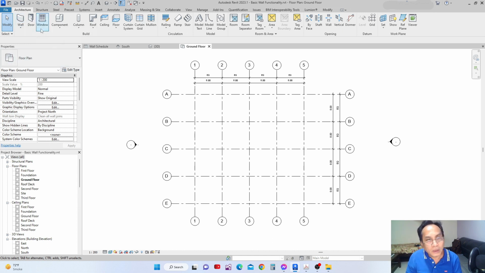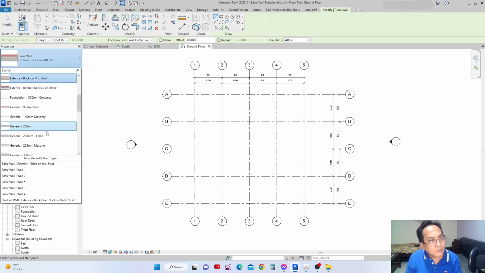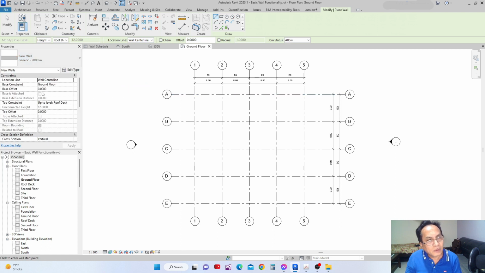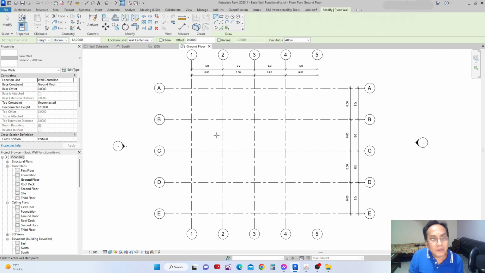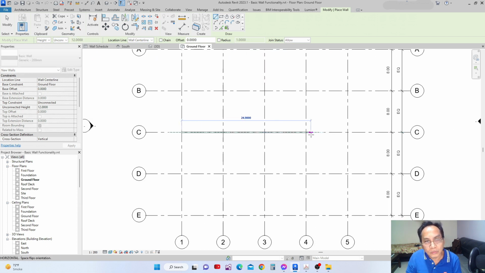So I'll go to wall and select just a generic wall, and I'm not going to change everything. I will accept all of these defaults, because what I'm going to discuss is only how to manipulate and edit the wall. For the height, you just place it unconnected, and that's it. We'll accept everything and draw a wall. I just draw a wall from here to this grid, and here is our wall.